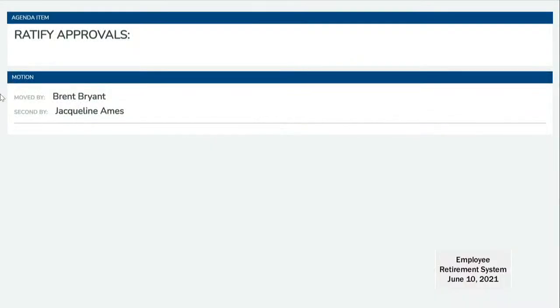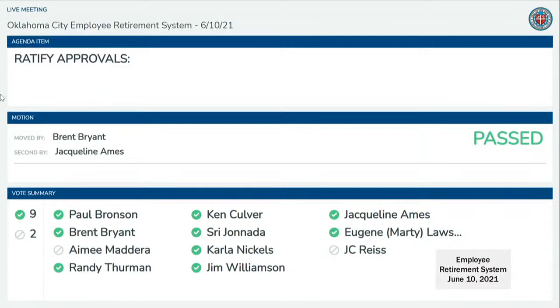Item number 4 is to ratify approvals. We have 2 items. We take those with one motion. A motion and a second on item 4. Please record your vote. Trustee Culver? Item is approved.